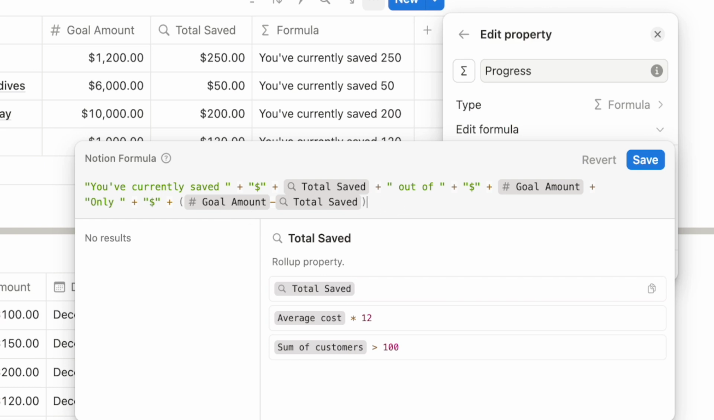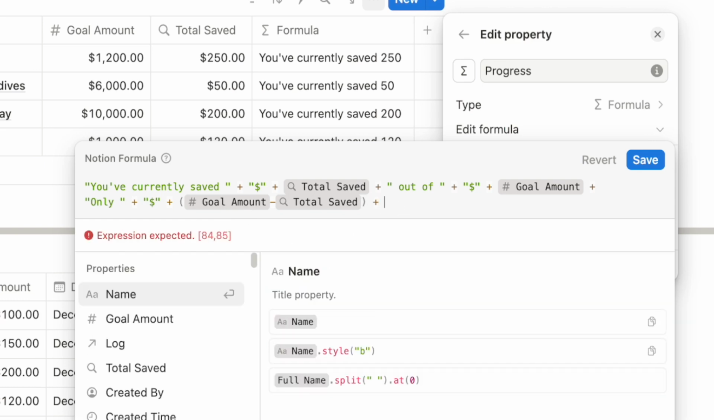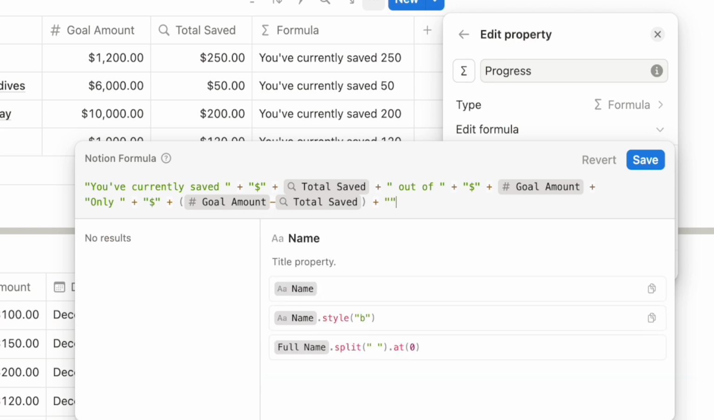the amount here. Then afterwards we're going to do a plus symbol, and I want it to say to go, so it'll say only however many dollars to go. So two quotation marks here, and inside the words to go, let's put an exclamation mark, and also you need to remember to put a space here at the start.